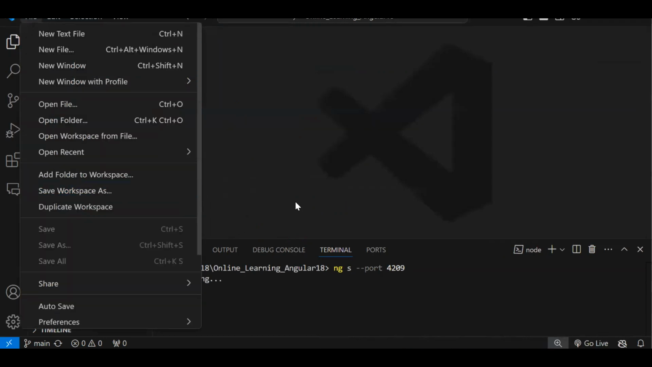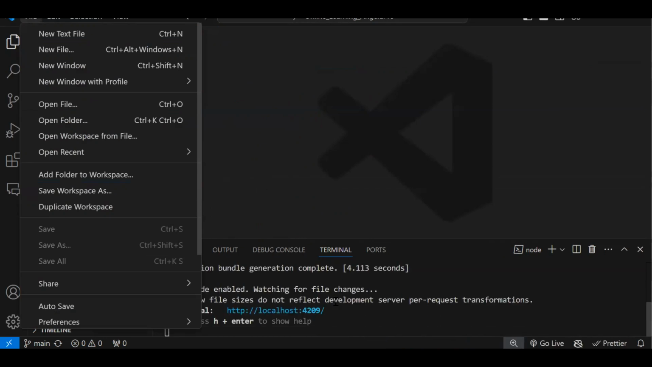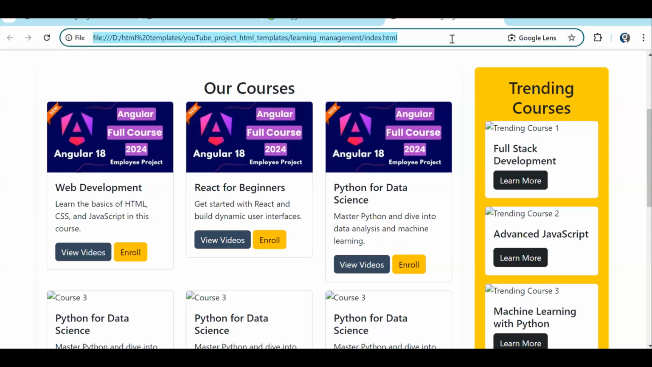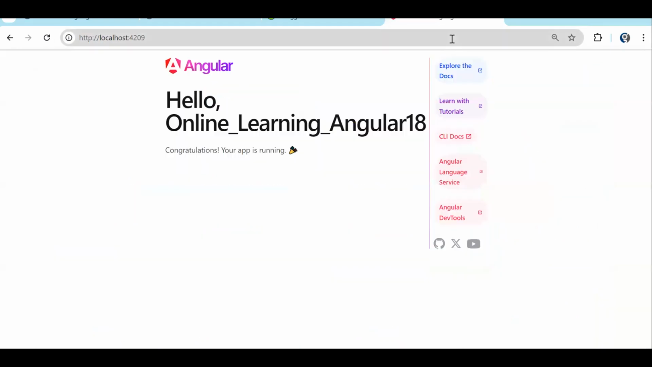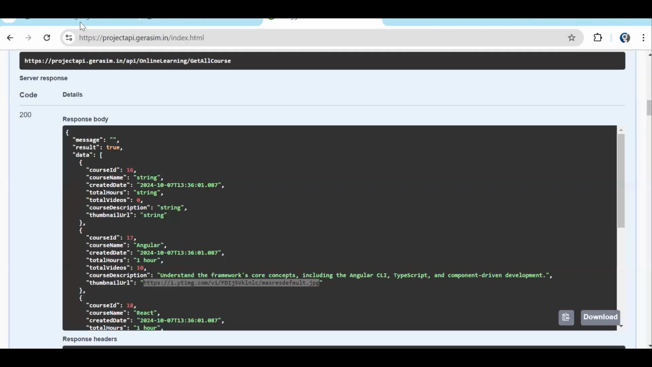Let's close everything. We don't have anything, just the parent component is there. So just the default Angular page will be available over there. Let's try localhost 4209. Fine. So you can see this is the default page we got.